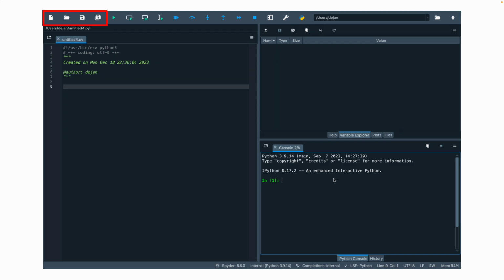On the top, you will find several buttons. On the left, file management buttons, for example, new file or save file, open file, etc. Next to that, buttons for running the script. We will use that plenty of times. And to the right, buttons for debugging. We will also cover that in another video.